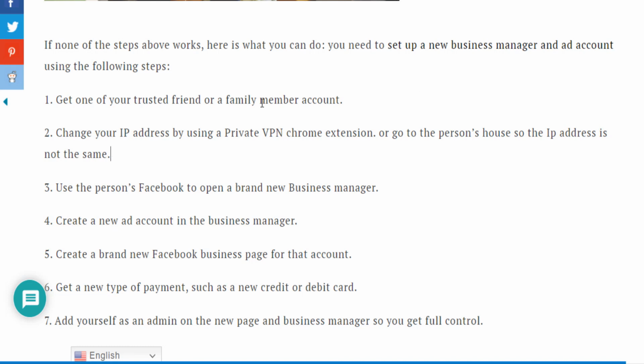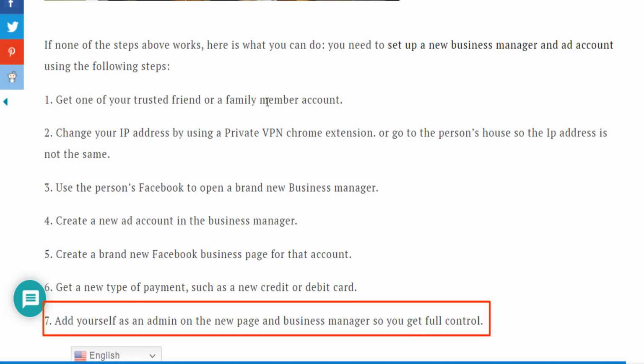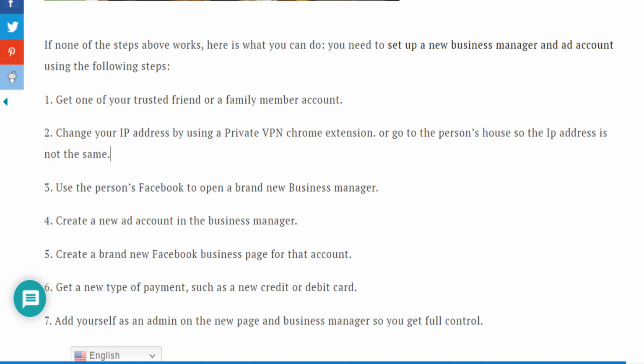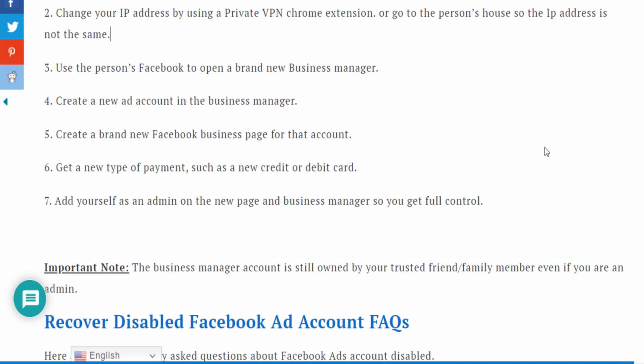So you can use one of your friends' accounts, you create a business manager in the account, and then you add your personal self as an admin in their business account, and you will have access to that business manager and that ad account. All the steps are shown here, but you have to make sure that it's one of your trusted friends, that you can trust that person is not going to mess around with your card information, your business information, and even your business overall.